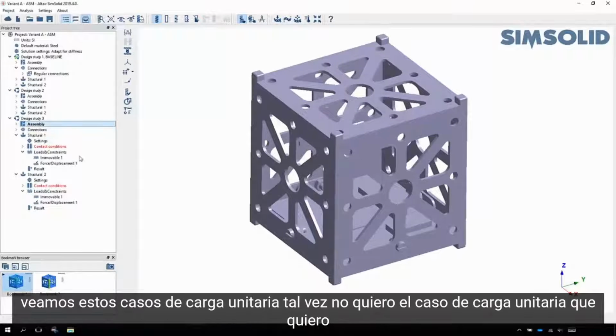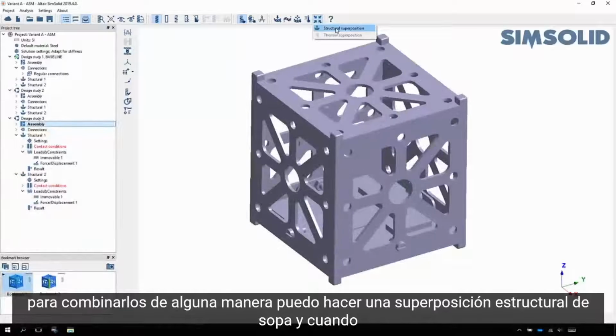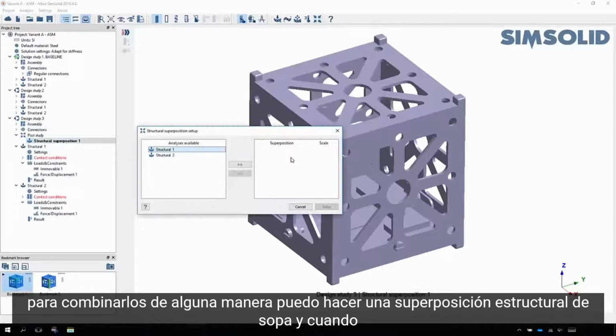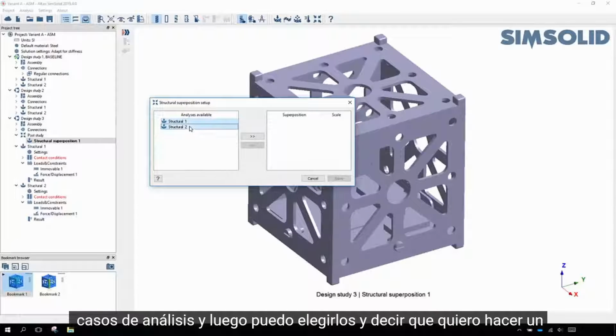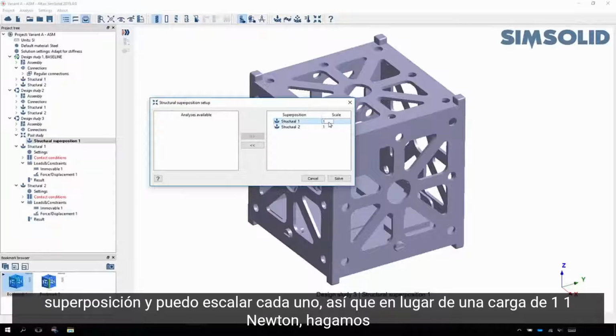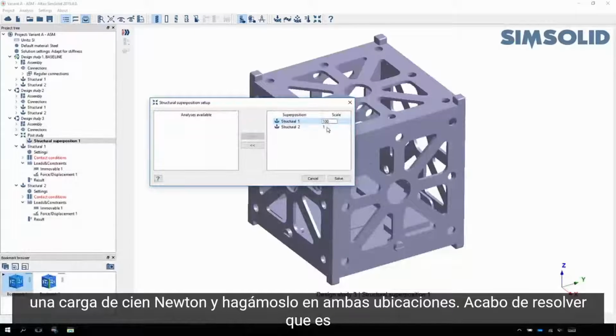So first, let's look at, these were unit load cases. Maybe I don't want unit load cases. I want to combine those in some way. I can do structural superposition. And when I do that, it'll take, for that design study that I've selected, it'll look at all the analysis cases, and I can then just pick them and say I want to do a superposition, and I can scale each one. So instead of a 1 Newton load, let's do a 100 Newton load, and let's do it at both locations. I just solved that.